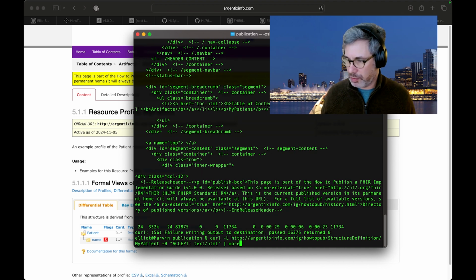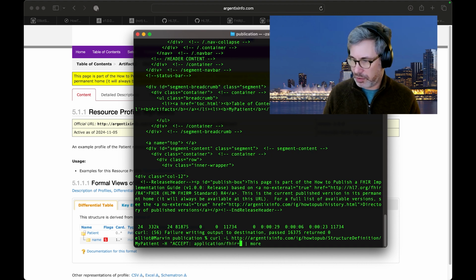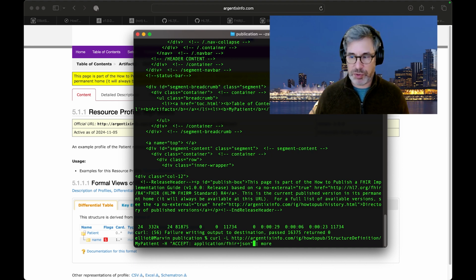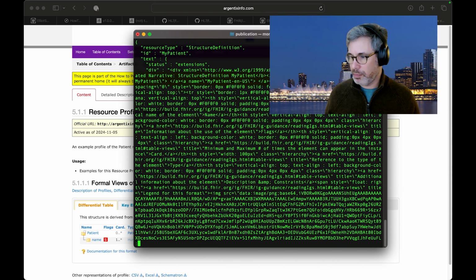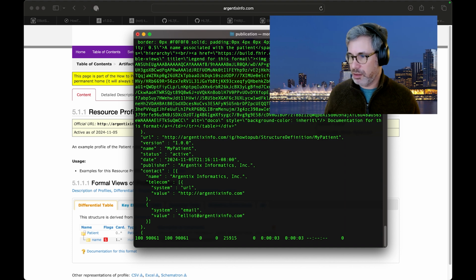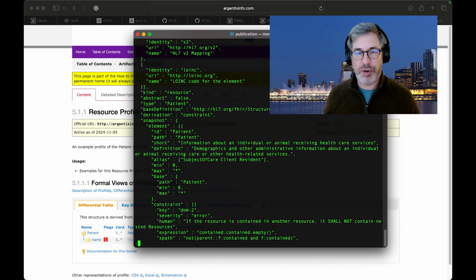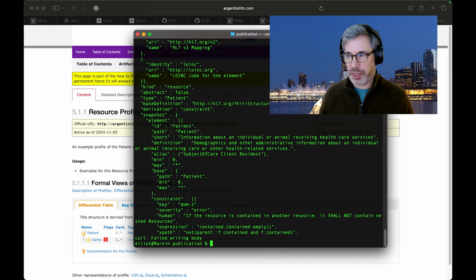If we change this to FHIR JSON format, and we try and retrieve from the canonical URL again, not from the HTML page, but from the canonical URL, we should get this back in JSON format. That looks like a FHIR profile. Great. So it looks like everything's working here.